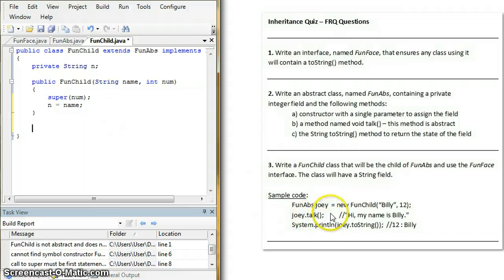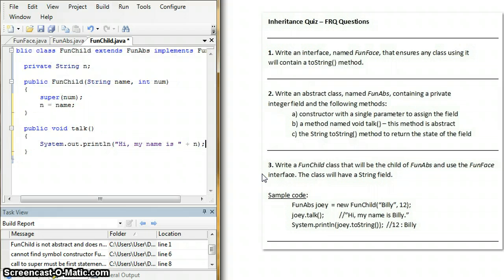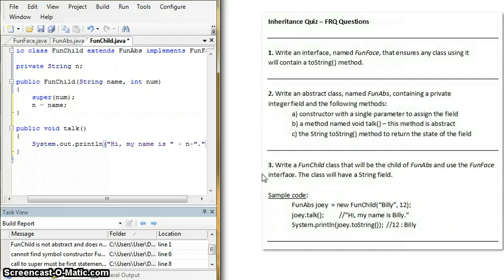And so joey.talk. So this does use the void talk method that we saw earlier. So we write public void talk. And this time we implement it. So because it is a void, we cannot say return whatever, because when you use this method it gives you, hi my name is Billy, but you cannot have a return, so you have to use System.out.println instead. And so hi my name is, and then you add the name plus n, and that will be it for that. Okay, fine, I'll add a period there.